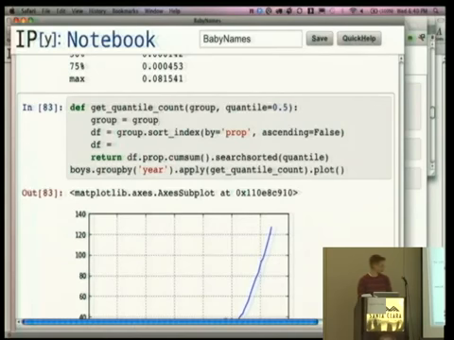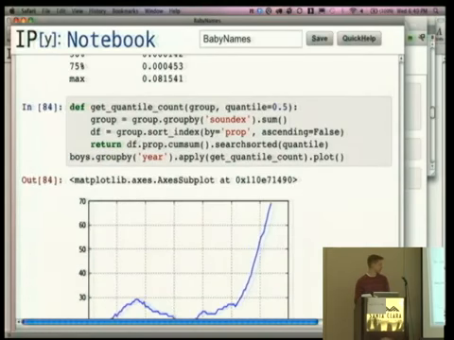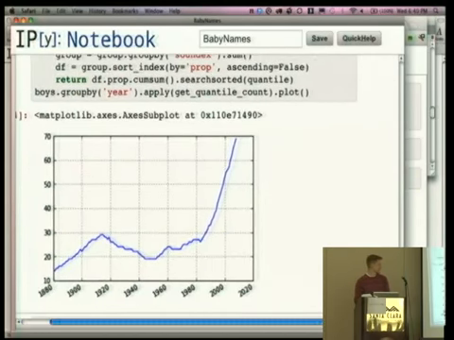Let's see, group. I'm going to do inside here. I'm going to group by sound X sum. Okay. Yeah. Well, it's a smaller number of names, but yeah.